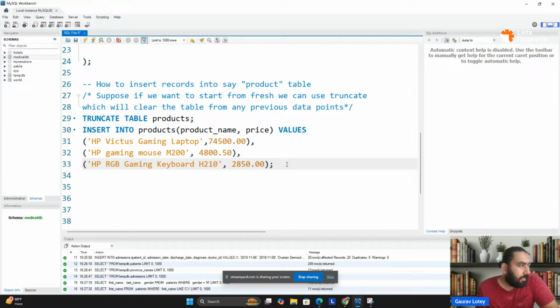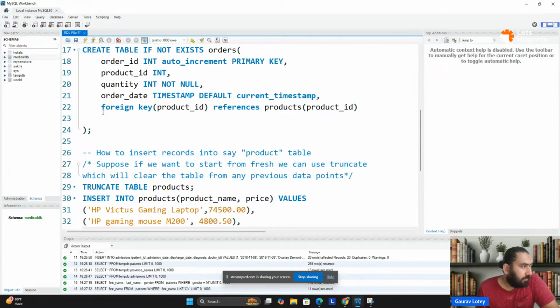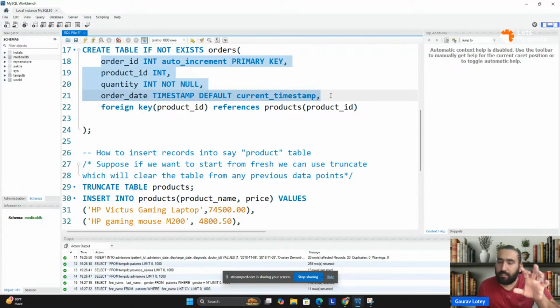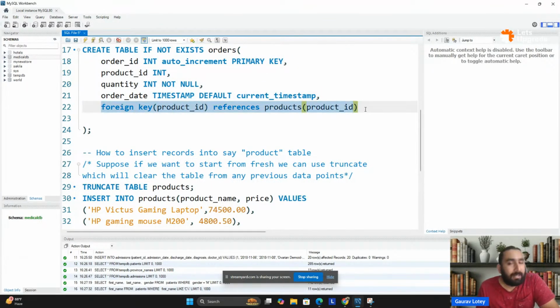Can you explain line number 22 once again? Sure. Line numbers 18 to 21 are my schema design. These are 4 different columns that I want over here. But on line number 22, I am drawing a reference. The product ID mentioned on line number 19 is my foreign key. This is the concept of a foreign key.